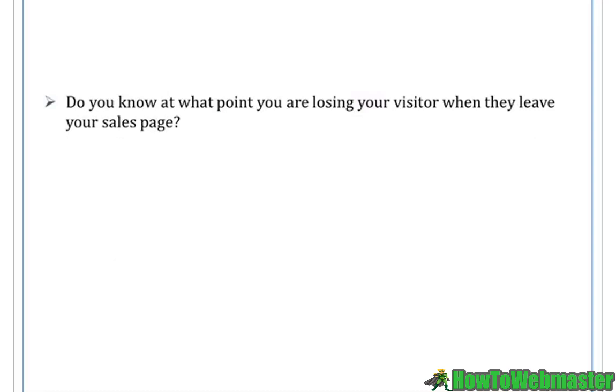Do you know at what point you are losing your visitors when they leave your sales page? Let's say you've got a sales page or even a squeeze page set up. If they're leaving, do you know where that point is? Is it right away? So maybe you could change the headline. Is it just a few seconds into it? So maybe they've read the headline and maybe your story or what you're trying to capture their attention with right after the headline, maybe that's not converting. Is it down by maybe your call to action? Where is it on your page that you're losing your visitors? Do you know when that is?